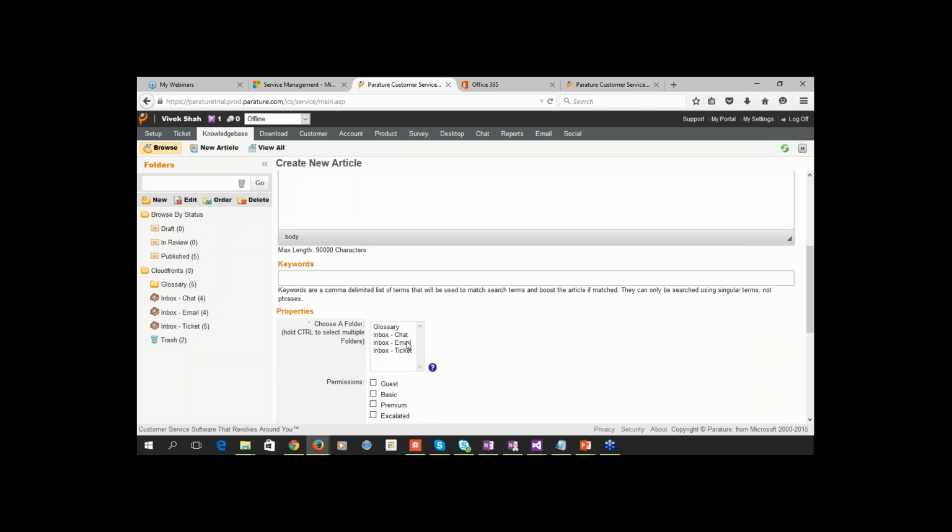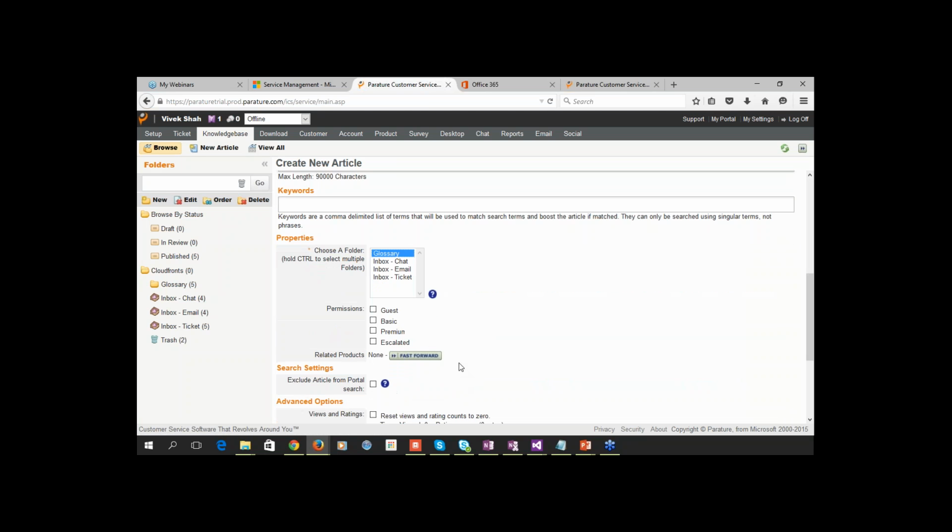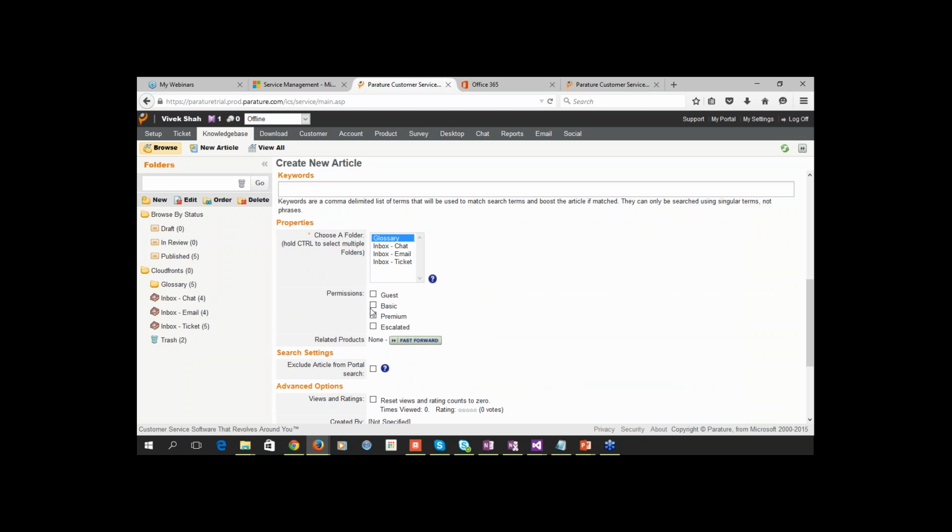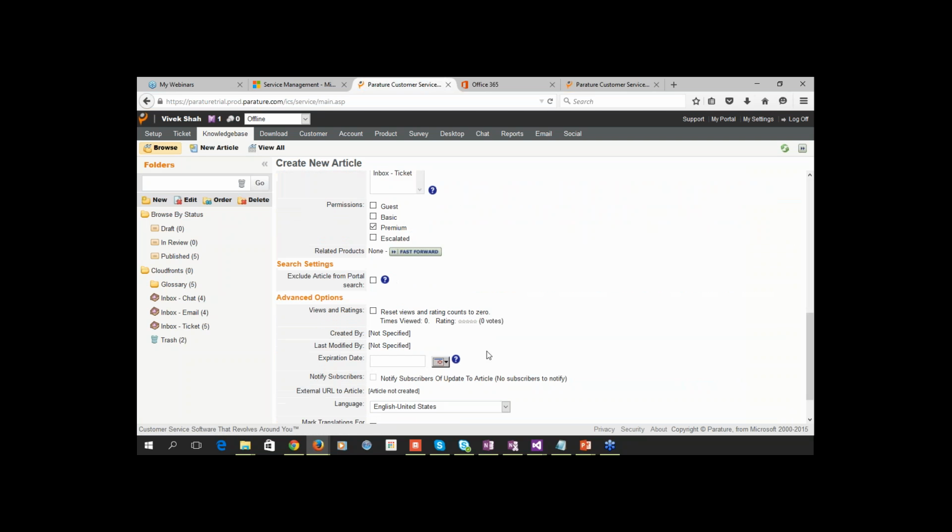These are the folders in which I want to add this article. Currently I'm choosing glossary, and these are the permissions I have to select over here. I'm selecting premium, and this setting enables or disables search of this article on the portal. If I do not select this, it won't be searchable on the portal.